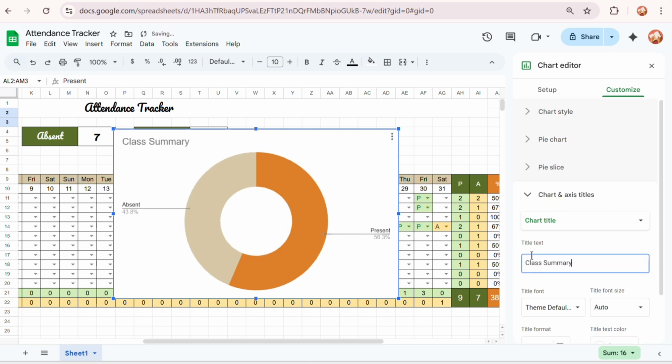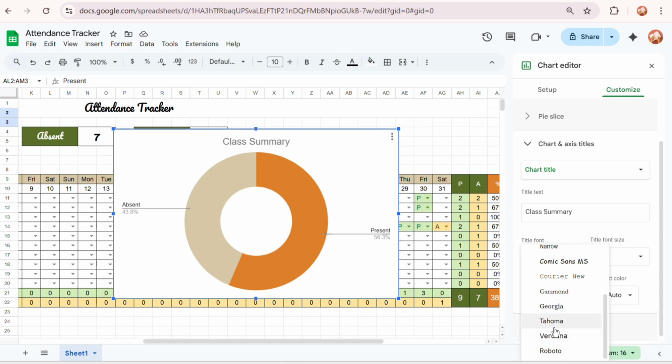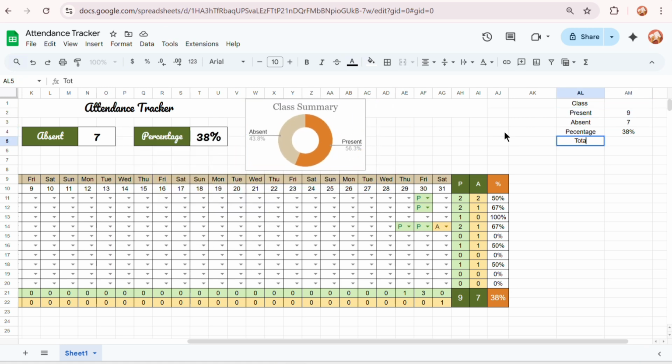Add a header for the chart, go to the customize tab, click on the chart title. Centralize and change the font as you prefer. Reduce the chart size to fit the layout.